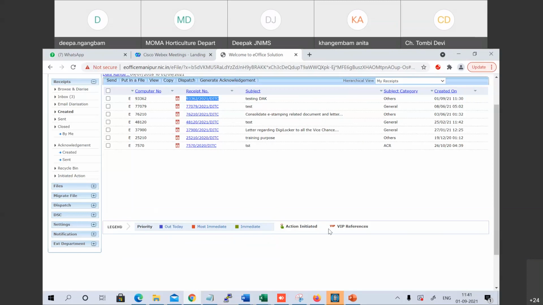Any other questions? Because I am actually done with the DAK part. So DAK is only this much. You can just browse and diarize a particular DAK or a letter or anything which you want to send across or upload in a file later on. Everything in e-office has to go under this browse and diarize, wherein you fill in the details of the person and then you send it. So this is about DAKs.